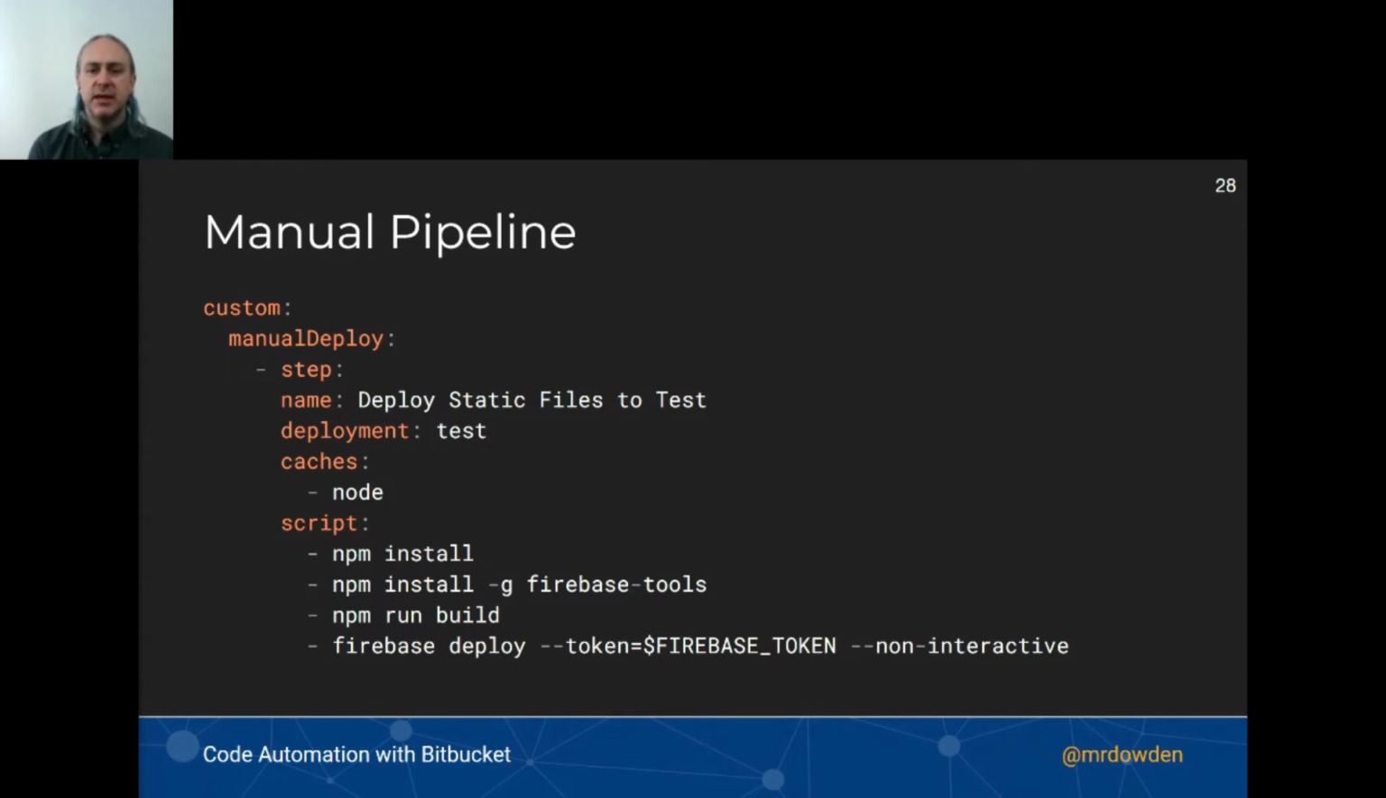It will only get run if we manually try to run it inside of the pipeline console, or if we use the REST API to trigger the pipeline, which is another thing we can do. The other way you can run a manual pipeline is, if you remember, I showed inside of the console, there's a schedule button. You can schedule a manual pipeline to run on a regular basis. So this manual deploy looks a lot like some of the others. We're just going to deploy some static files.